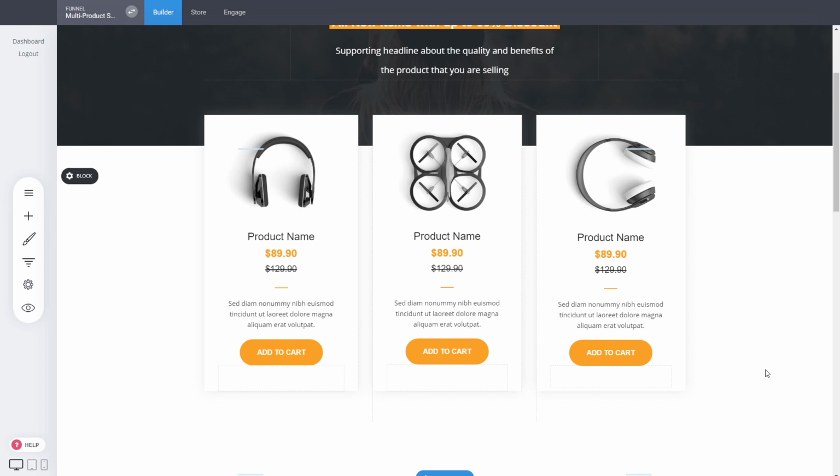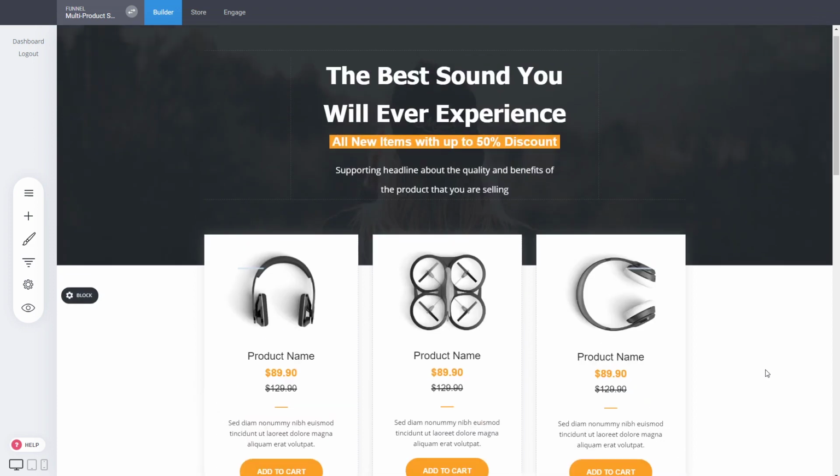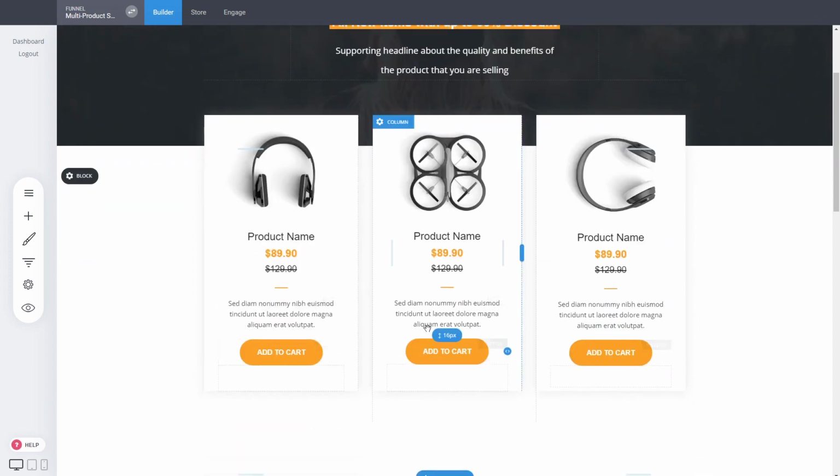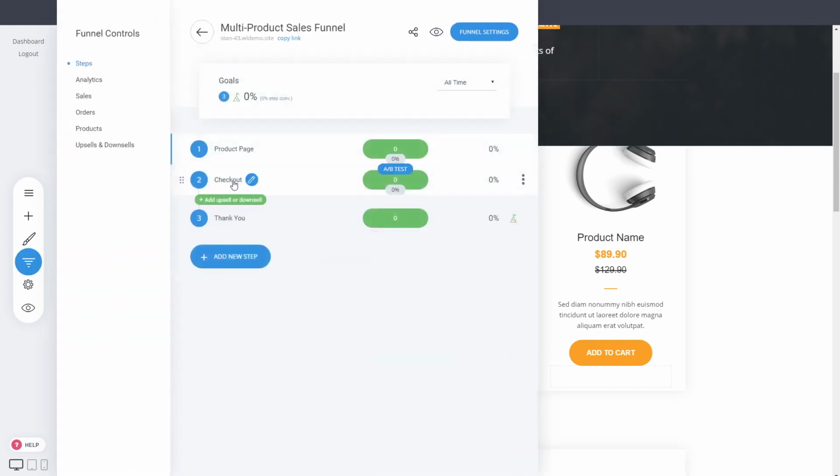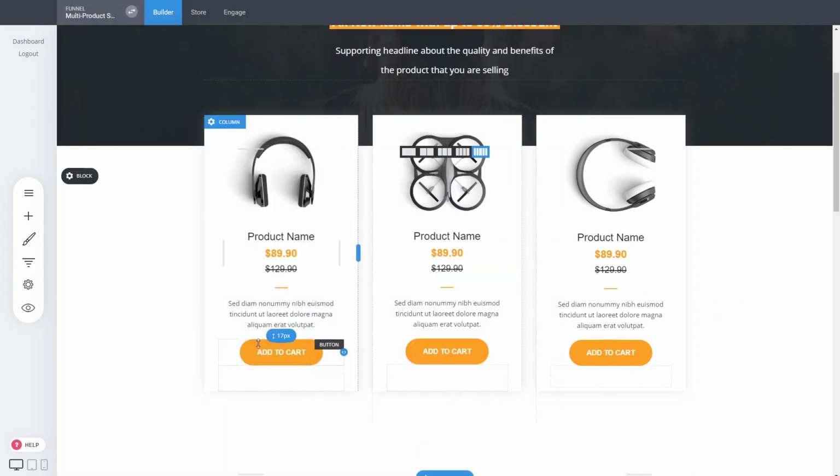Alright, so let's say that you're building a multi-product sales funnel where you have different products, and you want to do an upsell when they add to cart. The process of the funnel is that you have different products, you click to add to cart, and then you have a checkout where you can purchase the product or products that you've added to your cart. But how do you do an upsell? How do you actually upsell a person that clicks on the button?